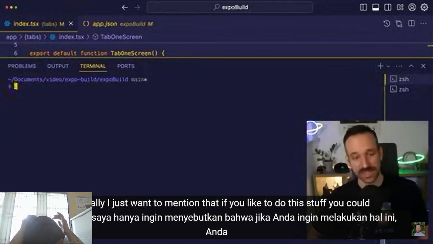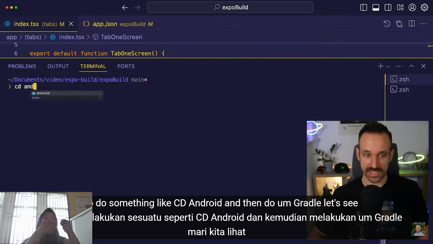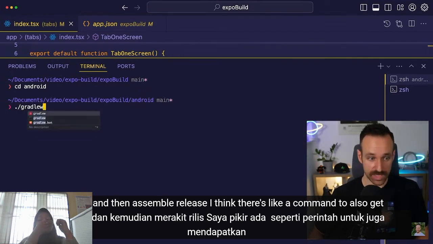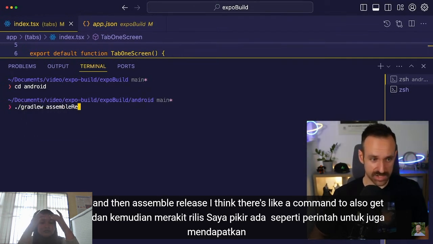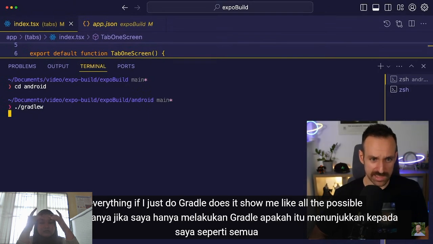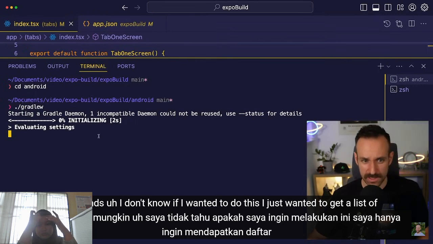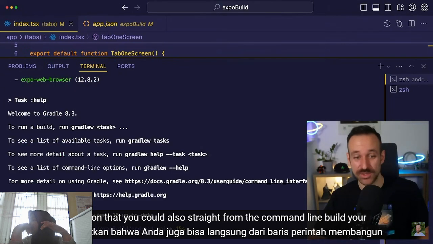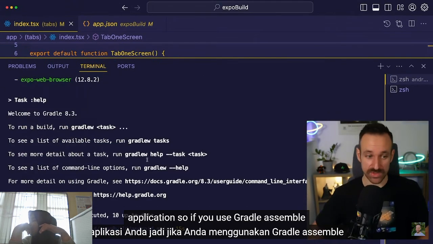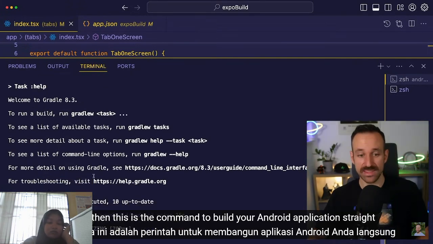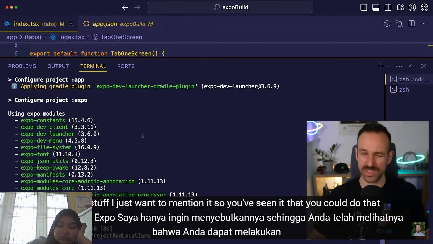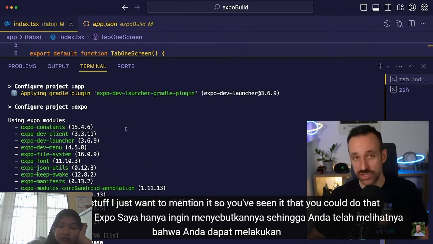Finally, I just want to mention that if you like to do this stuff, you could also do something like cd android and then run gradle. Let's see. Gradle and then assembleRelease. I think there's a command to also get everything. If I just do gradle, does it show me all the possible commands? I don't know if I wanted to do this. I just wanted to get a list of what's possible. I think this was not a good idea. Well, I just wanted to mention that you could also build your application straight from the command line. So if you use gradle assembleRelease, this is the command to build your Android application straight from the command line. It doesn't really tie too much into React Native and Expo specific stuff. I just want to mention it so you've seen that you could do that from the command line as well.